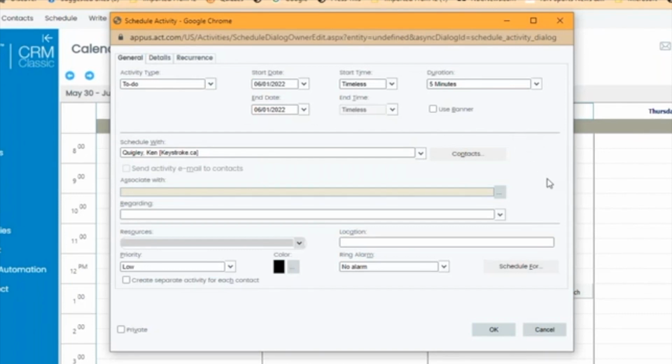Another thing you can't do in Outlook is schedule a timeless activity. You may have 5 or 10 things you need to get done in a particular day, but it doesn't matter when you get them done. And that's especially true of to-dos. So you can set them as timeless. I wouldn't put an alarm on timeless because they will start nagging you at midnight, but you can set the duration, set all the different things that you have to do in a particular day.